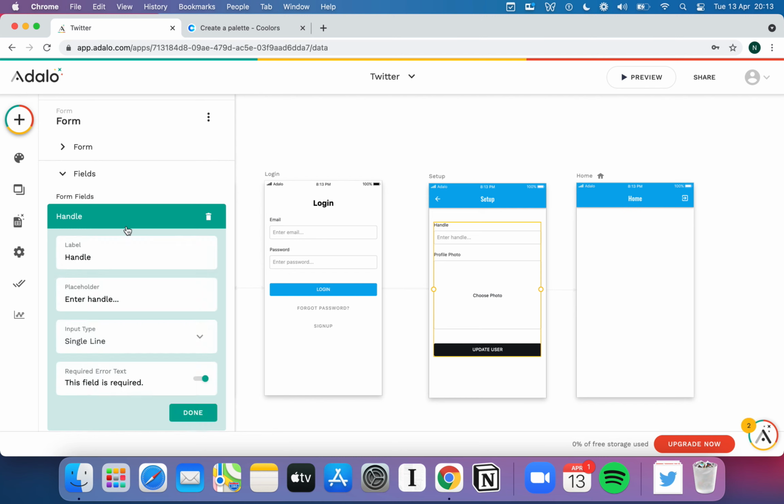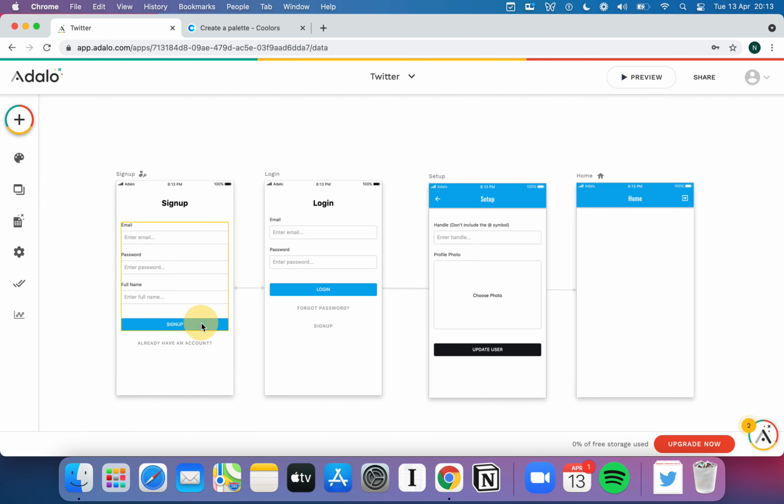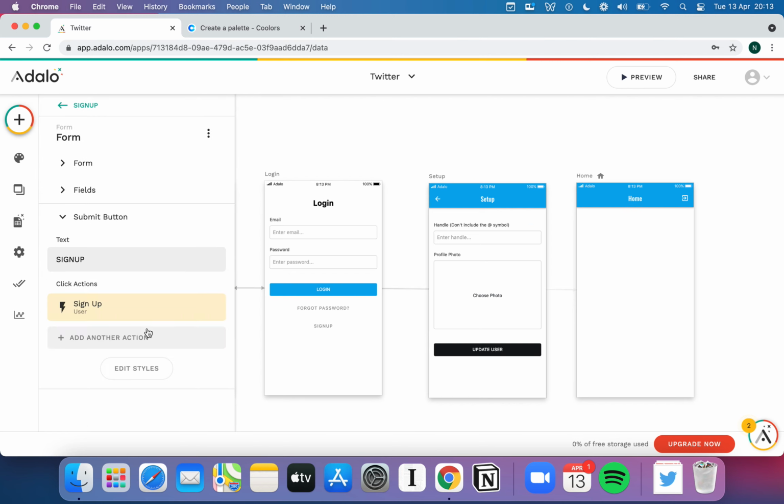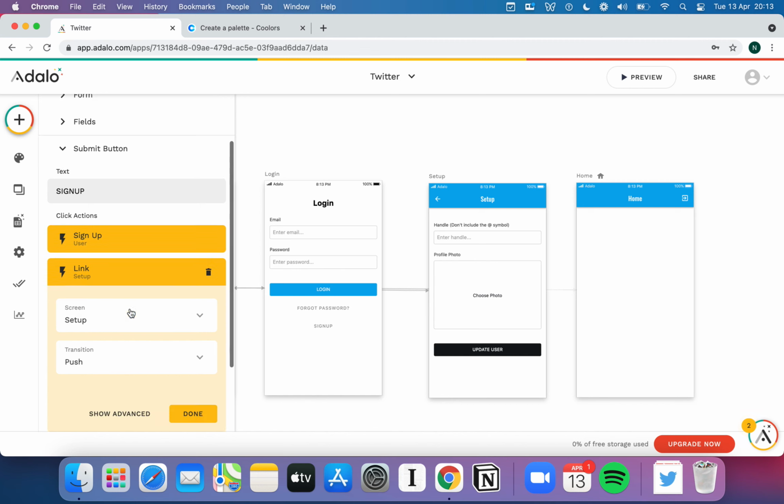We can also put a little note on the handle that says don't include at symbol, which just tells our users, well, not to include the at symbol. So we can just do that, and if I pop back to my sign up submit button, I can make that link over to the setup page. So we can just hit link and I can select setup. And that's just one of our click actions here.